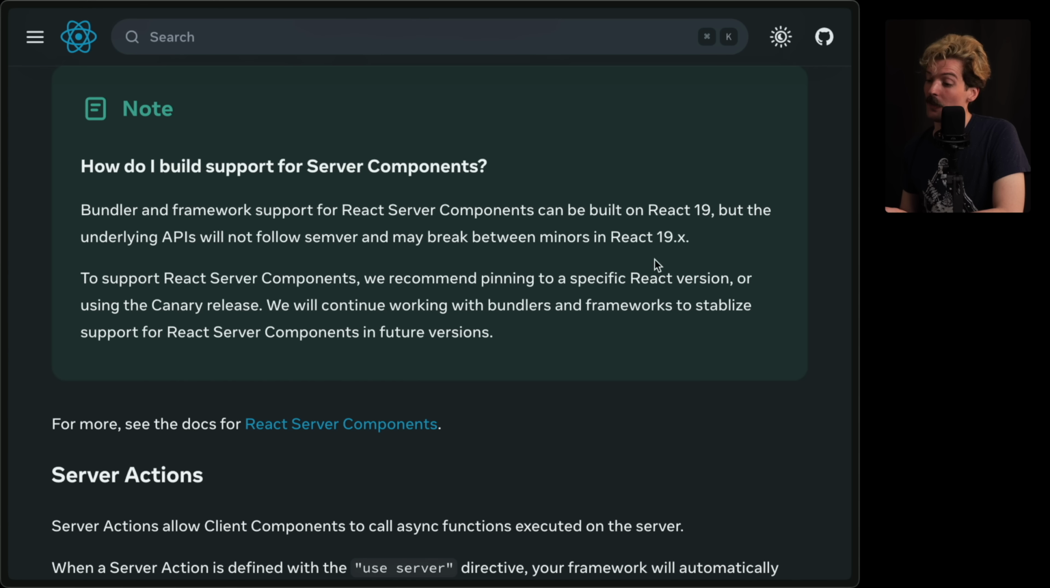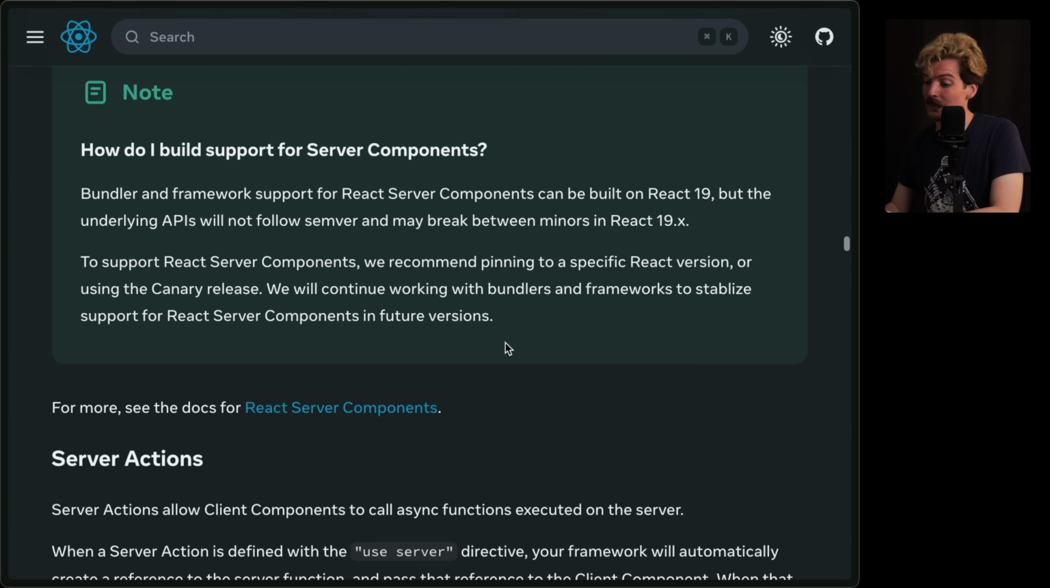I like that they're calling out that they don't follow Semver and breaks will happen, because historically React hasn't really broken for people. Like, you can use a React component from 10 years ago in a React application today and it works just fine. Happy they're calling that out because it is an important detail.